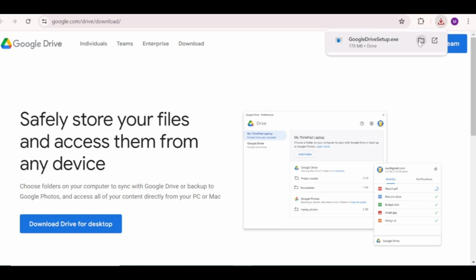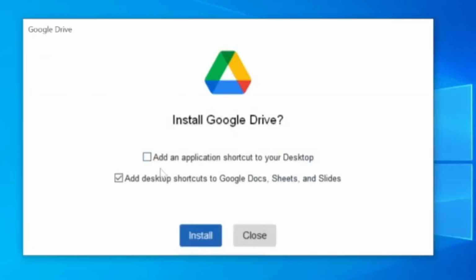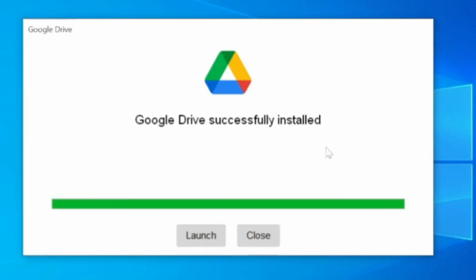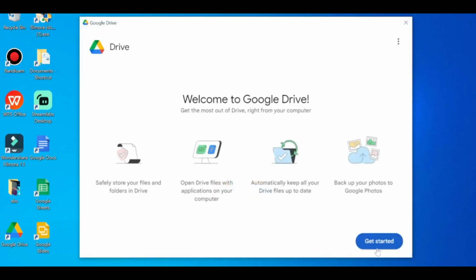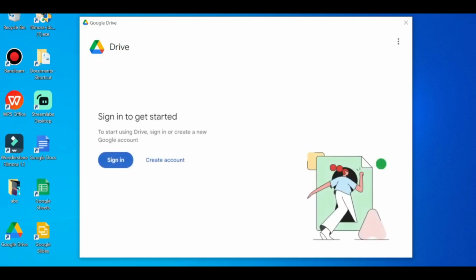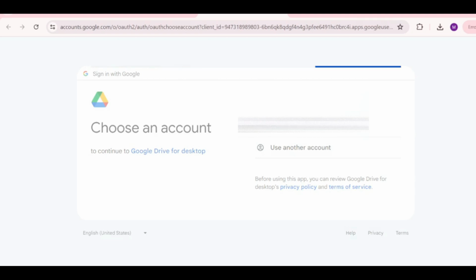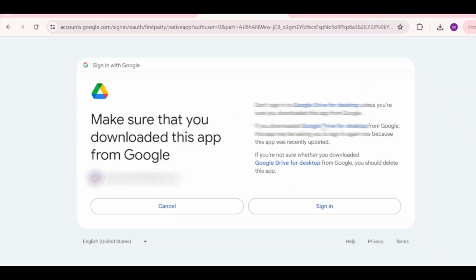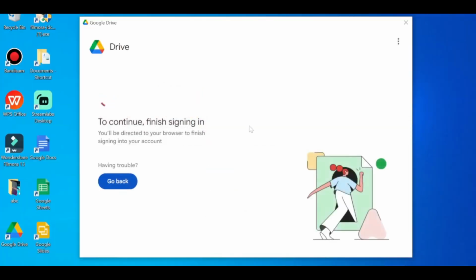Once downloaded, open the file and follow the installation prompts. After installation, you'll see a welcome screen. Click Get Started, then sign in with the Google account you use for both home and office. Click Sign In and enter your Google credentials. Enter your email, followed by your password, and then click Sign In.